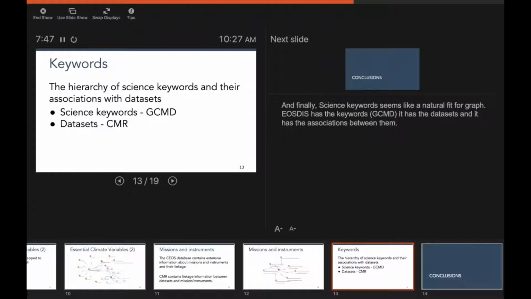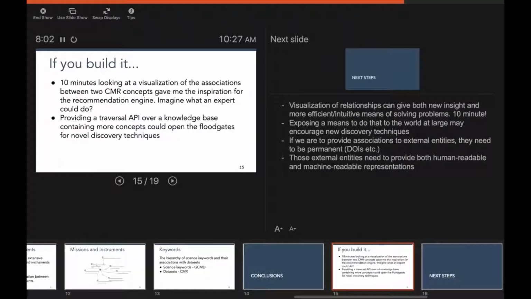The next use case we looked at was missions and instruments. The canonical representation of those is in the CEOS database. We have linkage between these three entities, missions, instruments, and datasets within CMR, but we don't have that canonical representation. So we built another graph there, and you can see this is the CBERS 2 mission and the instruments associated with that, and the datasets are also related to that mission. And we have concrete links to that canonical representation of those things. And in some cases we have DOIs, some cases we don't. A more concrete representation would be better, obviously.